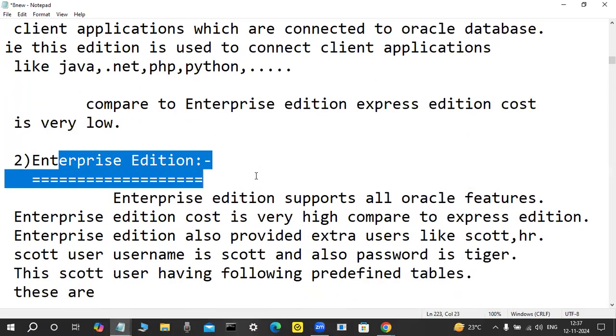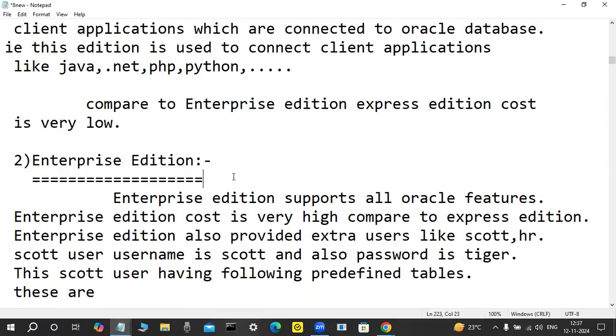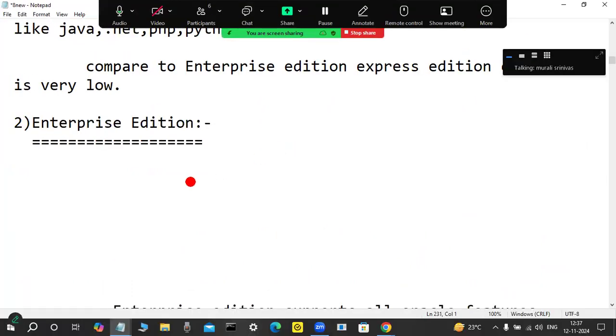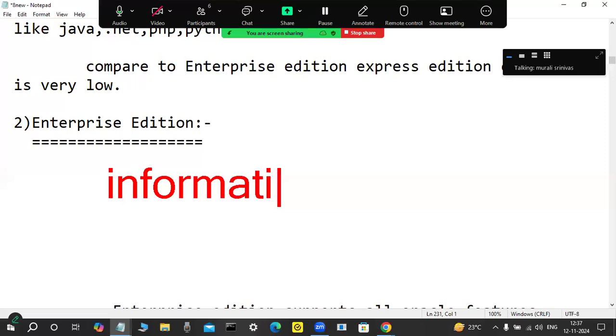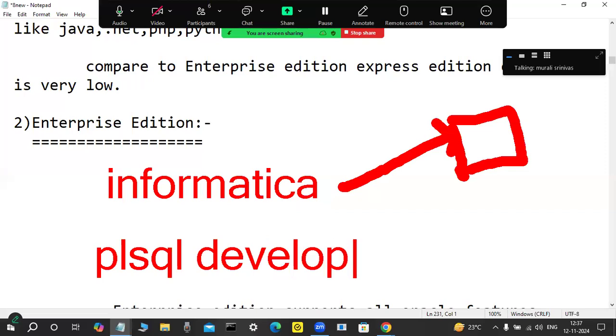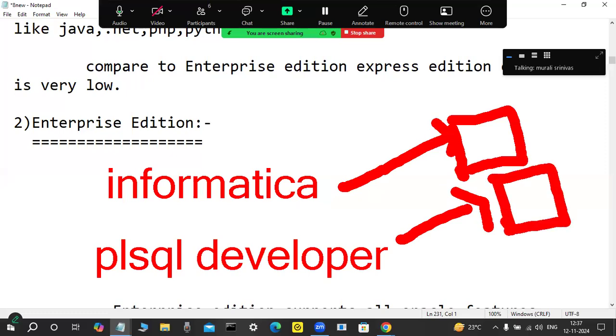Enterprise edition. Enterprise edition actually is the main edition. Suppose, for example, I'm working with an ETL tool like Informatica. Whenever they install the Informatica tool in my company, they always prefer Enterprise edition only. Again, suppose I'm working as a PL/SQL developer in a company. In that case, all Oracle features are always required. That's why they install Oracle Enterprise Edition.